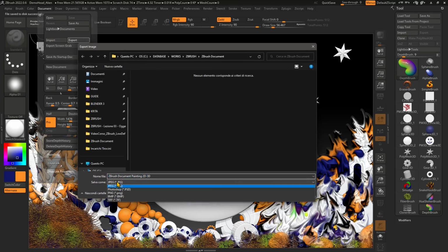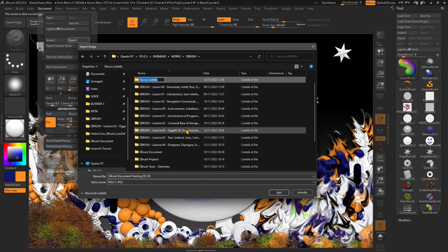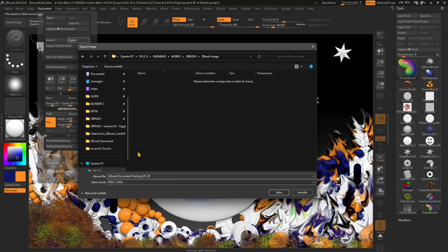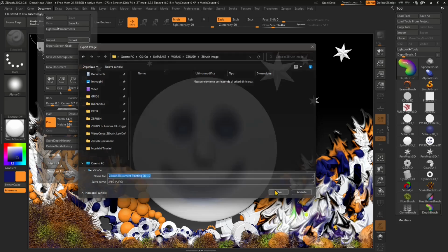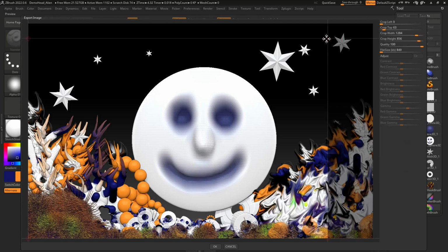Or if you're finished, you can export in JPEG, or another image format. So I'm going to use JPEG and I'm going to create a new folder for this. I'm going to call this ZBrush image, or you can call it whatever you want, graphic design, and just save it. Now, when you save JPEG, you can also crop part of the image that you don't want to save.